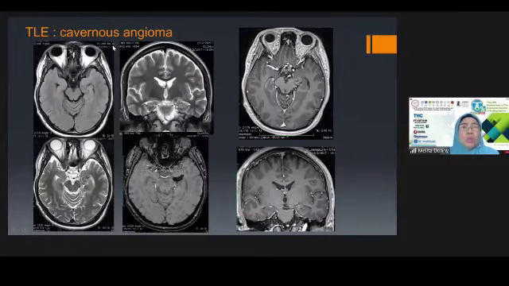Also, tumor or vascular malformation like cavernous angioma, we can find in the temporal lobe. This is the case in brain center. We can look at this, a popcorn-like appearance near the hippocampus on the left side. And also we can see at the SWI, a hypointense lesion around the lesion. It means there is a bleeding, a post-bleeding in that area.